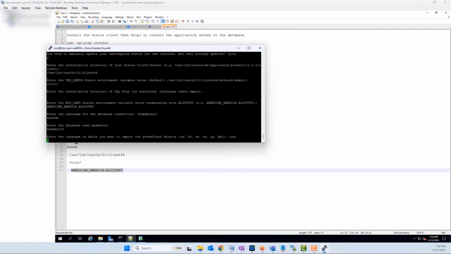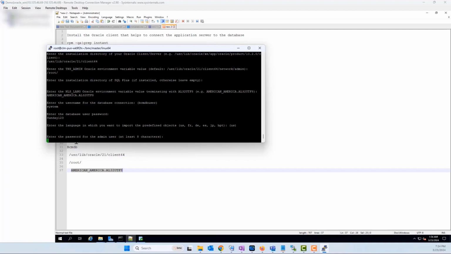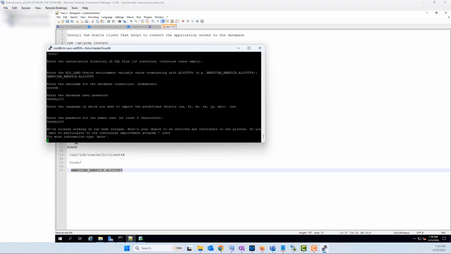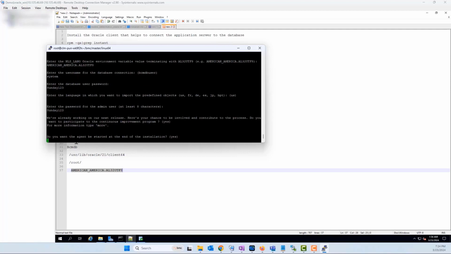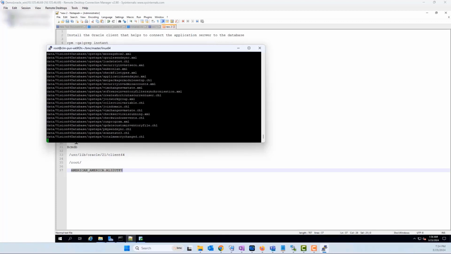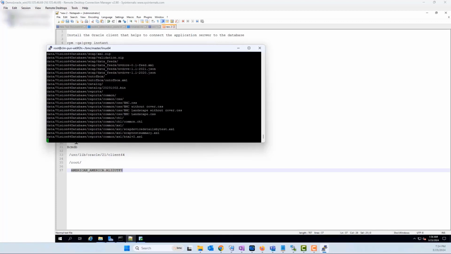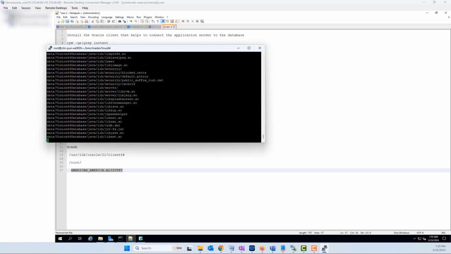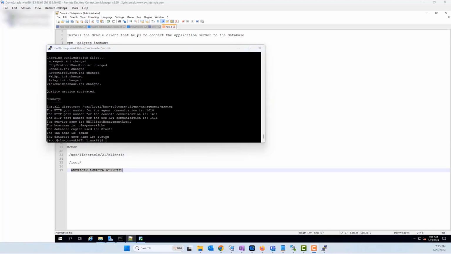The language default, which is US. The password to connect to the admin user, again the default password. Hit enter and continue clicking yes. Do you want the agent to be started once the installation is completed? Yes. Click enter and it has started the process of installation. Once the installation is complete, it will give you a summary of all the details that we have mentioned.